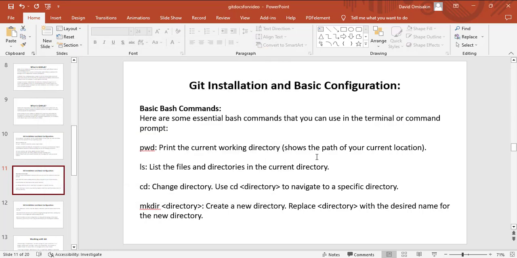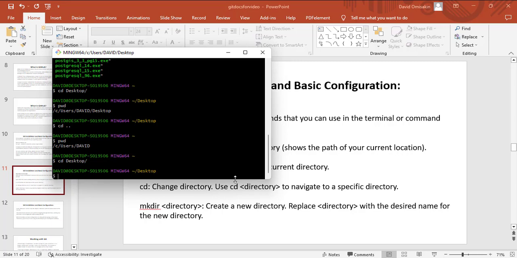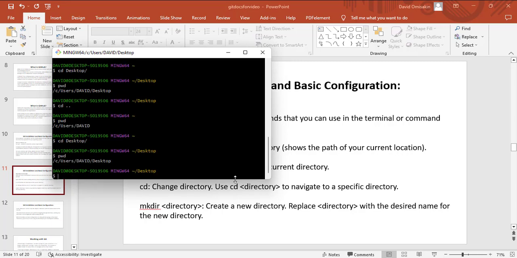So we have mkdir, that is create a new directory, replace directory with the desired name for the new directory. What we mean by directory is folders. So if I want to create a folder, let's say I want to go to my desktop and create a folder, I will change the directory to my desktop. So I will do cd desktop. Now I'm in my desktop, because if I do pwd now, it is telling me I'm in my desktop. So I want to do mkdir, that I want to create a folder.